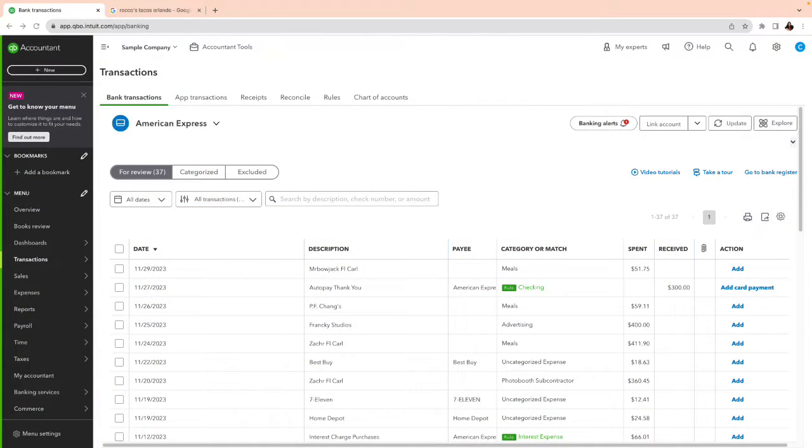And there it is. Okay, here is our sample company. And the first thing that you may ask is, do I categorize the credit card first or do I categorize the checking account first? It doesn't really matter, but I sometimes prefer to take care of the credit card because there are fewer transactions. So it's easier to do the credit card first and then move into the checking account.